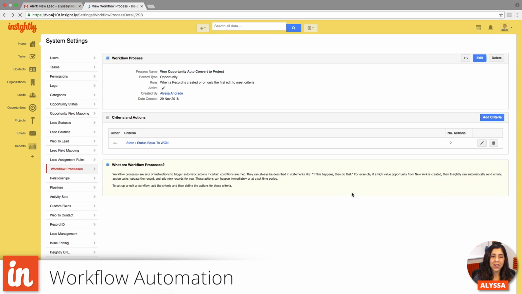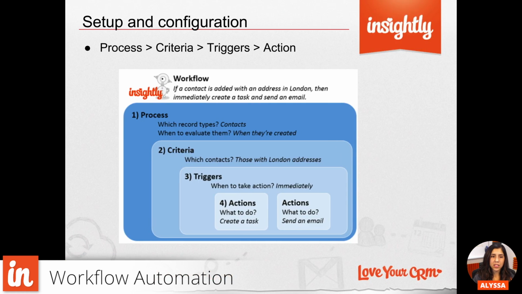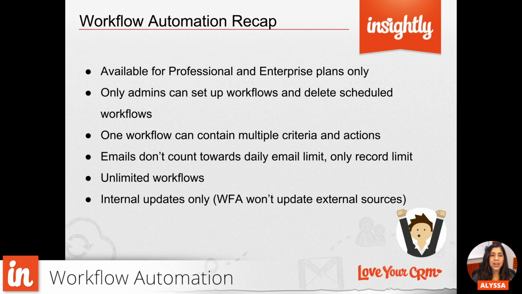All right, so now let's take a look at the slides here together. Now here's a quick recap about workflow automation. Again, it's only available right now for the professional and enterprise plans. Admins are the only ones who can set up workflows and delete scheduled workflows, so those that were time triggered. Then each workflow can contain multiple criteria and actions, so that's huge.